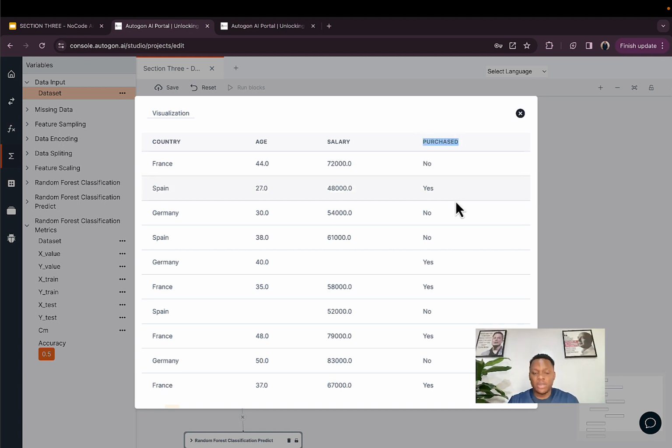I know some of you will be wondering, why did we not encode the purchase? Because it's the dependent variable, it's not necessary. Yes, it's not necessary. Depending on the algorithm that you want to use, there are some algorithms that are going to flag it. So it's not necessary in this case.